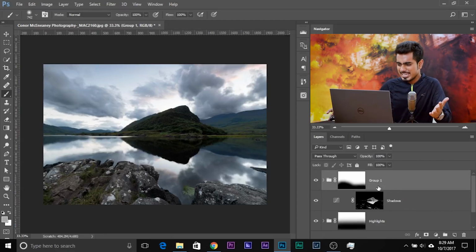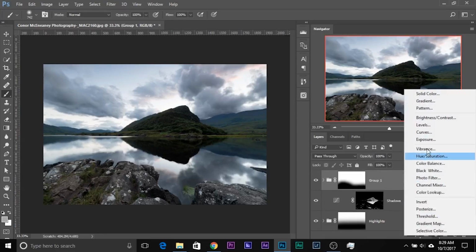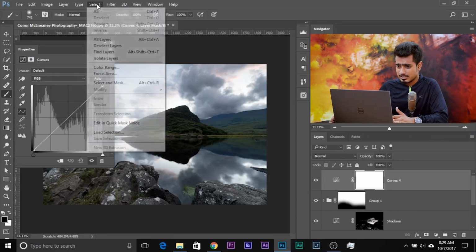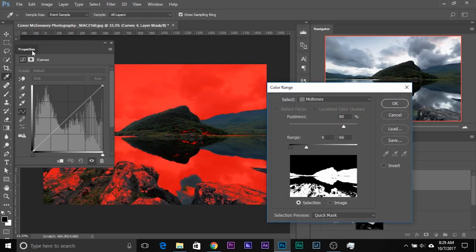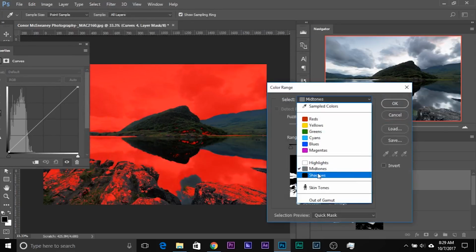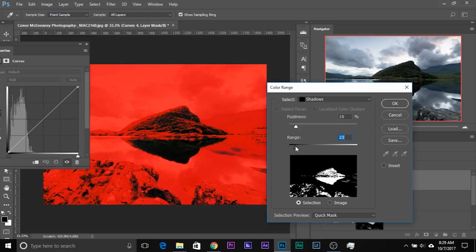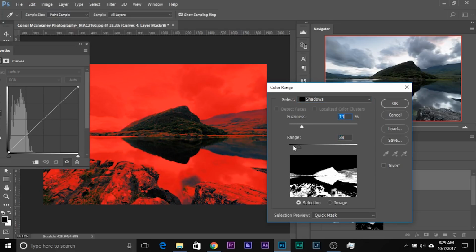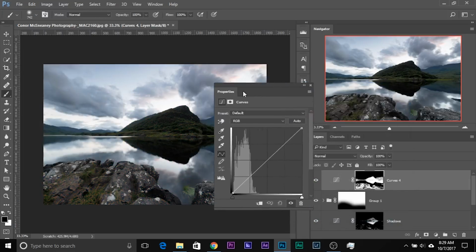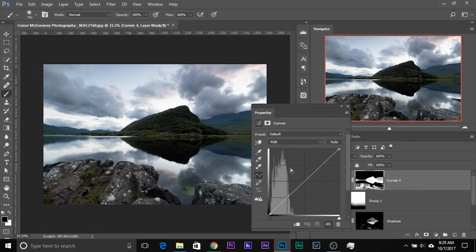Let's not name it, we can name that later. And let's create a new curves adjustment layer and select color range. And now I'm just playing with it. And select the shadows and the range just like that. And maybe increase the fuzziness. Okay, just like this. And click OK. Maybe you want to brighten it up a little bit just like this. And darken it up a little bit. Yeah, that looks fantastic for this mountain.